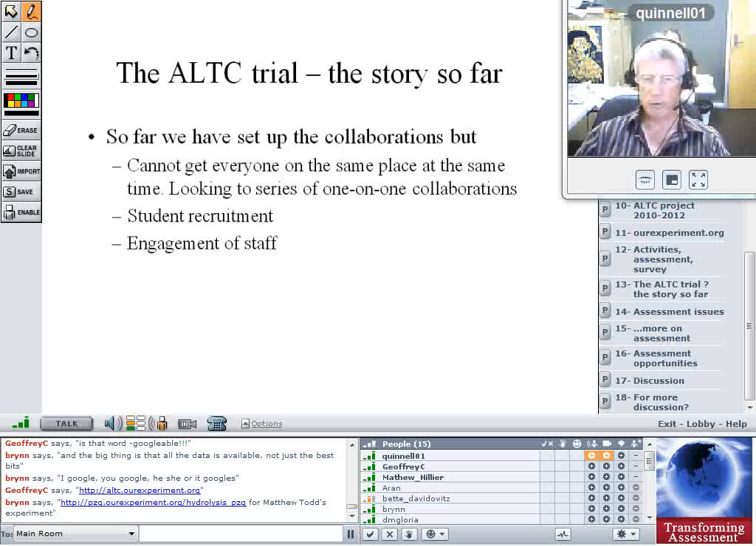Student recruitment, again, is about trying to recruit students. It depends on where they are in their semesters. What year do we target? At the moment, we've been looking at third years and master students.